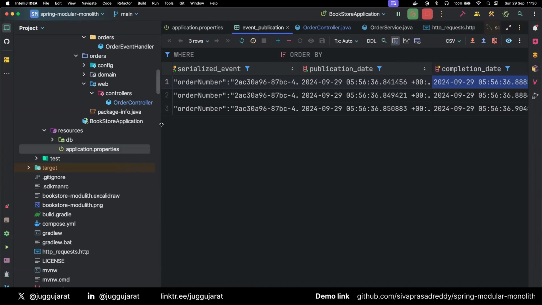One question, Shiva. Yeah. Still, do we need any message broker here, or is the database acting like a... No, this database, this table is acting as a message broker. So right now we are not using any RabbitMQ, Kafka, nothing.